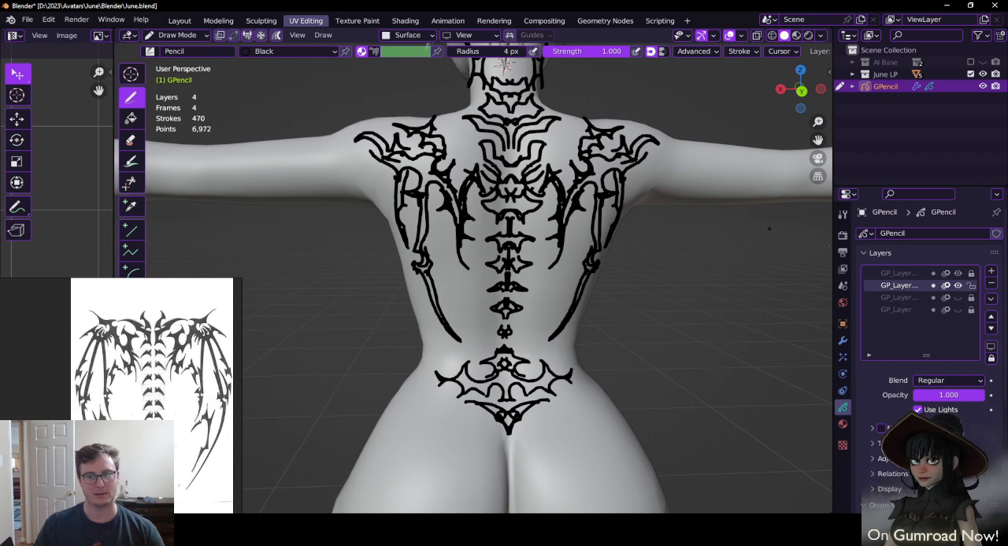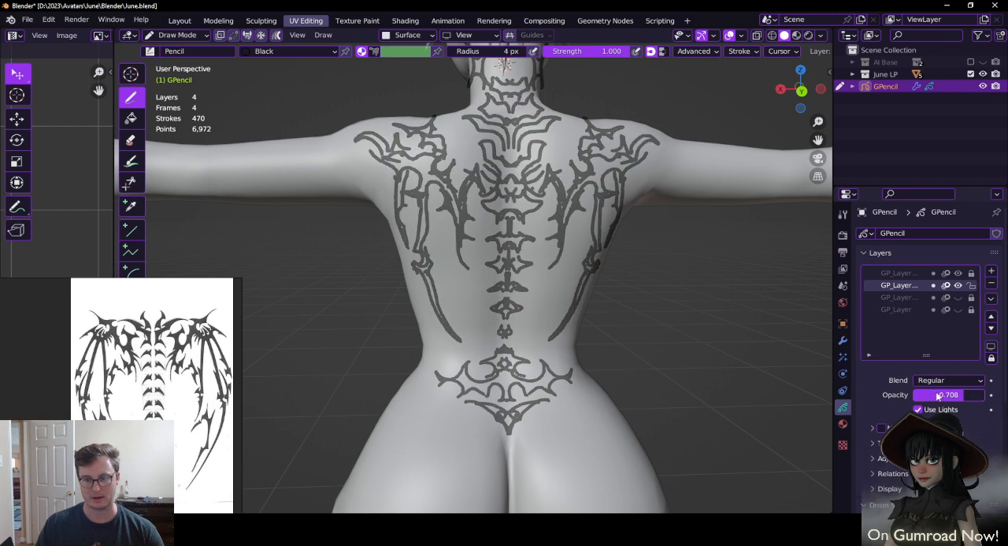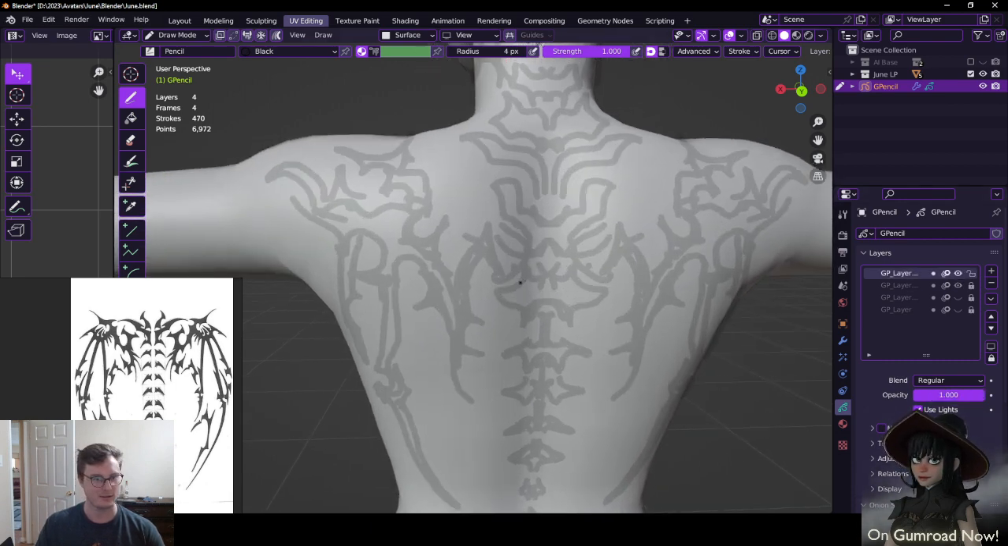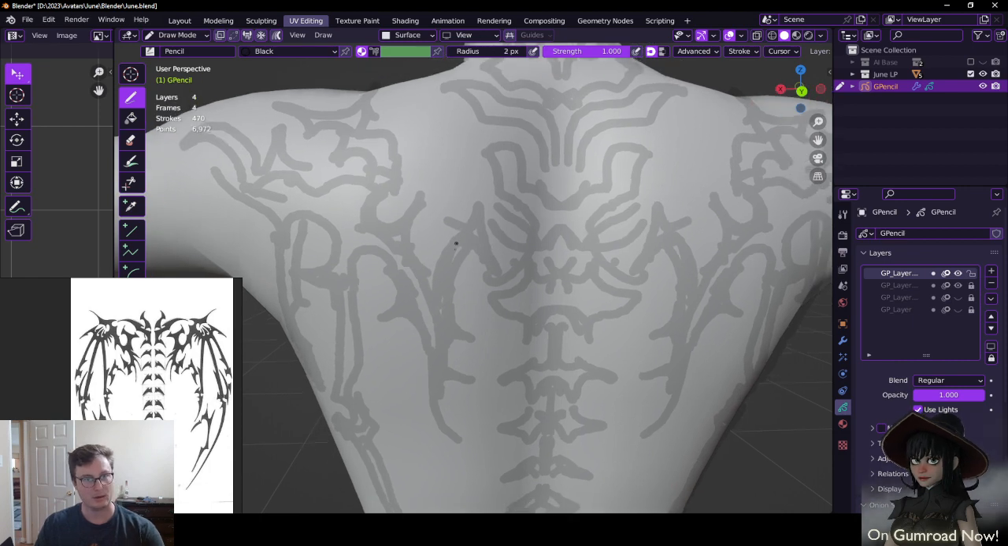I think let's go in with a more refined version. I'm going to turn this down opacity-wise. I'm having fun with this. Bam. Go in and make a teeny tiny version. A little too small.